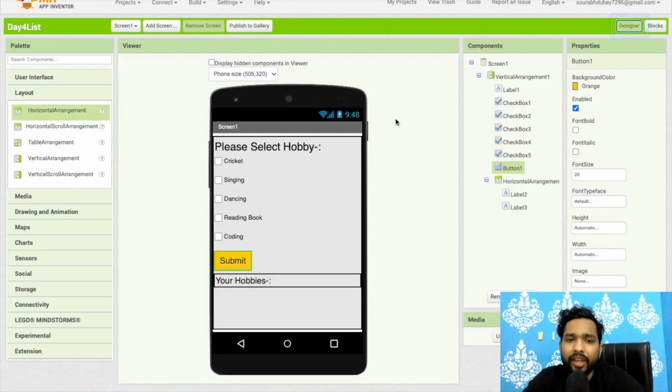There are a lot of ways you can use checkbox. You can use checkbox to select hobbies. You can use checkbox to calculate the bill. There are a lot of ways.